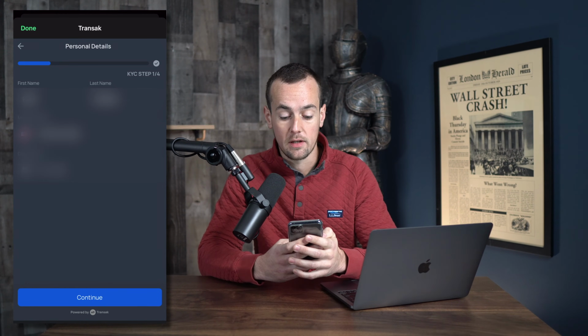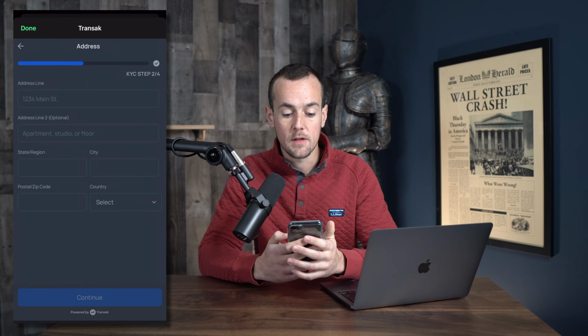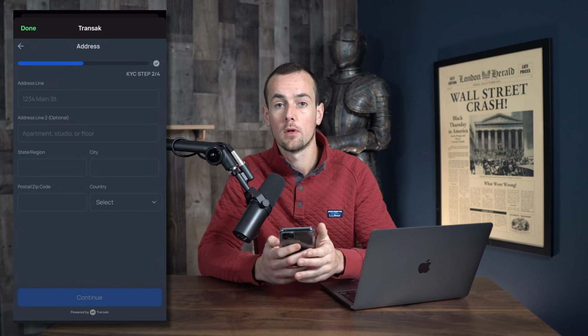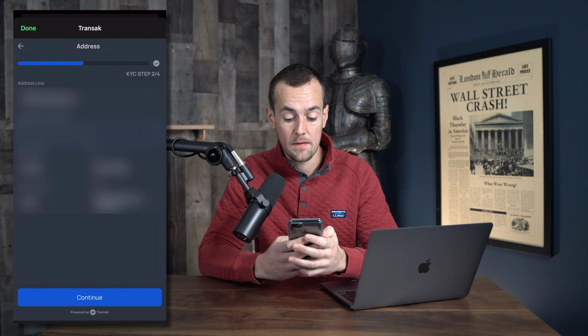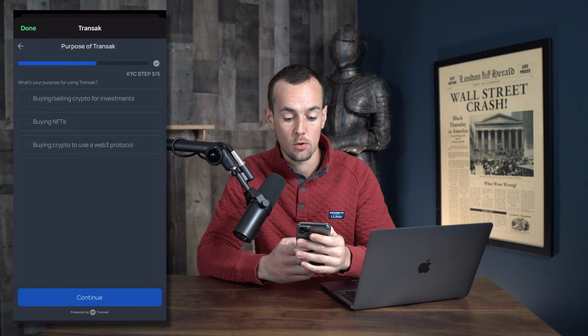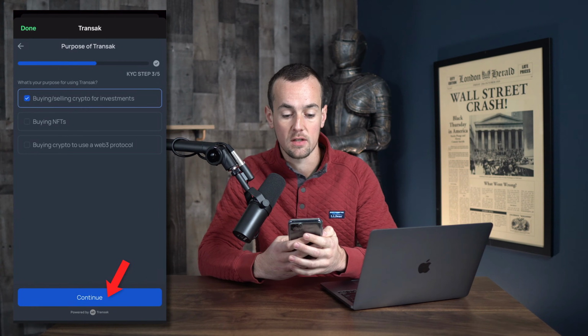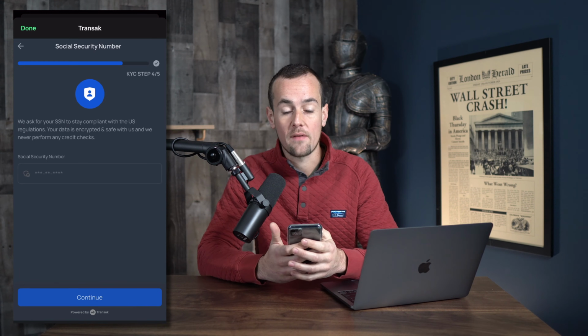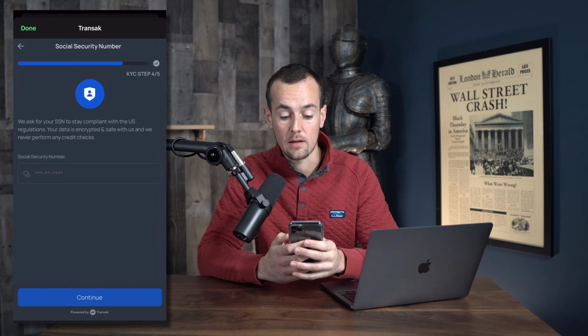Once you're all set, you're going to click on continue once again, and at this point, it's going to ask you for your full address. Once again, you're going to click on the continue button, and now it's going to ask you what is the purpose for you using Transact. It's going to be buying and selling crypto for investment. So we're going to click on continue after that. At this point, we have to enter our social, so go ahead and follow that step now.